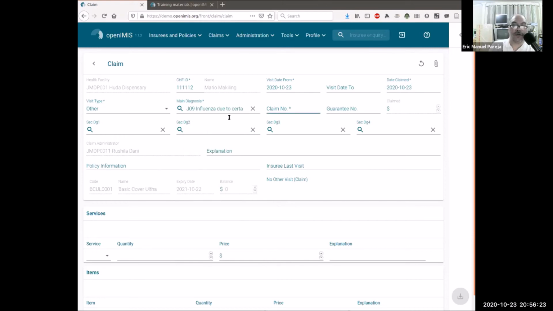Now, the claim number has to be unique to the system. So I'll use claim number 0001. Now, we need to put in an explanation of why we're filing this claim.